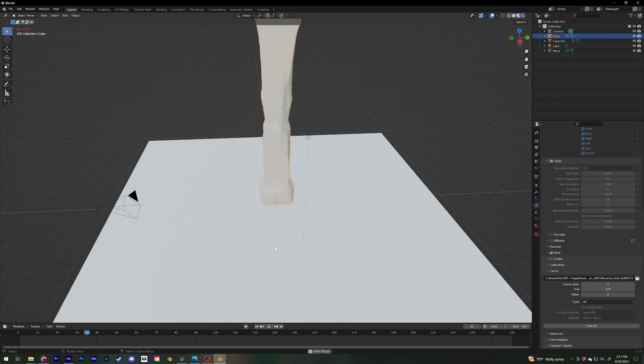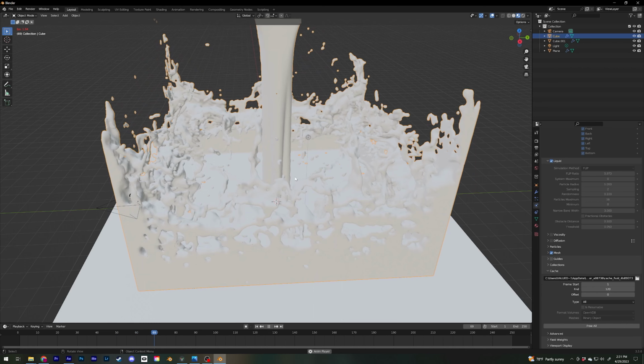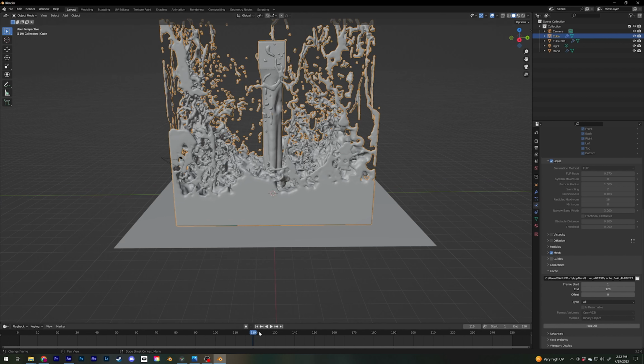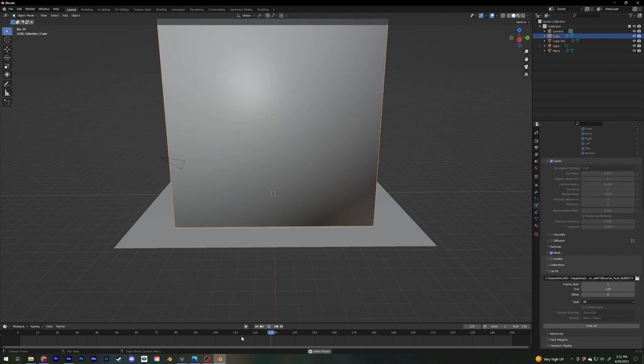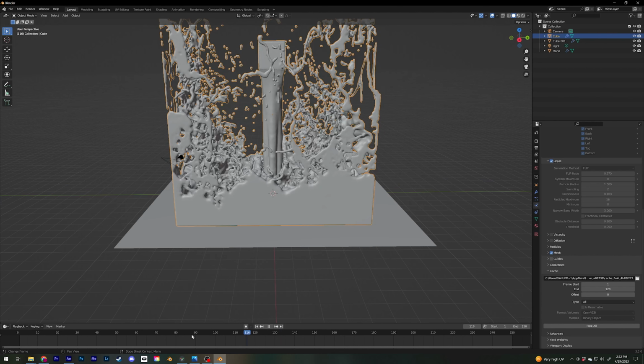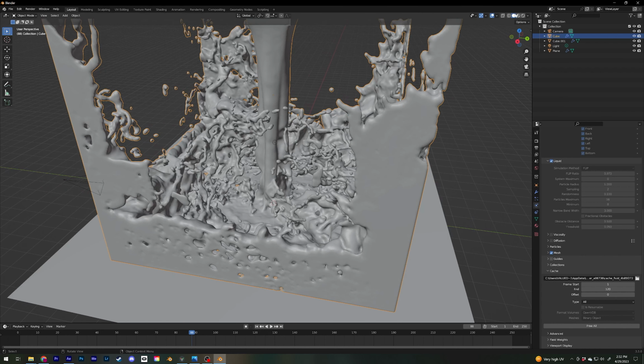Let's see what we got here. We have here, it's coming out, smack it. Wow, it's pretty cool, and it just keeps flowing. I just rendered until frame 120, so anything after that it just stops. But for anything before, it looks pretty good. And this is basically what it looks like.